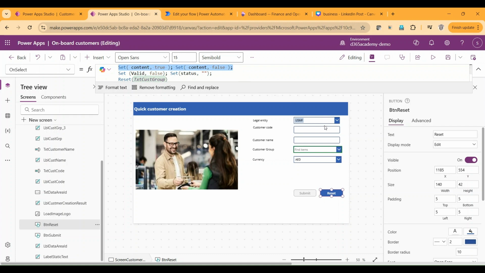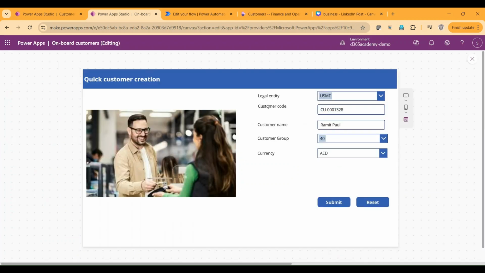And let me now run our Power App. I have filled in a customer code like this. I've given a name. I've also selected the customer group, and this currency I have selected. So if I click on submit, let us wait and see what happens. So it is contacting the flow.